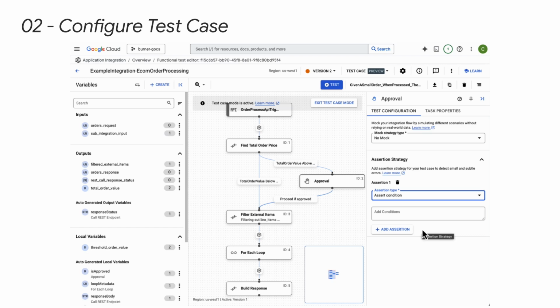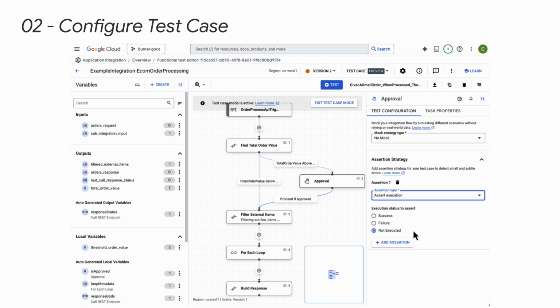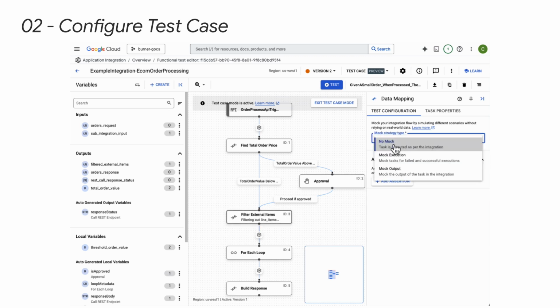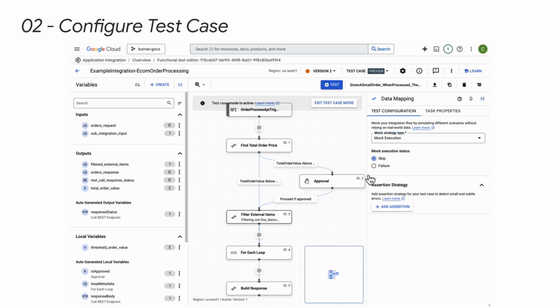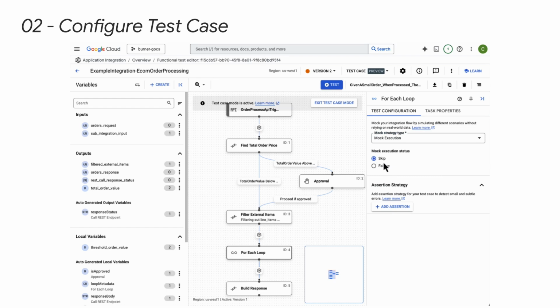For our test, we just want to make sure that the task isn't executed. So we'll set our assertion type to Assert Execution and the execution status to Not Executed. This will make sure that if the approval task is executed, our test will fail. Since we aren't interested in the other tasks, we'll go ahead and set those to be skipped. Now we're ready to run the test.